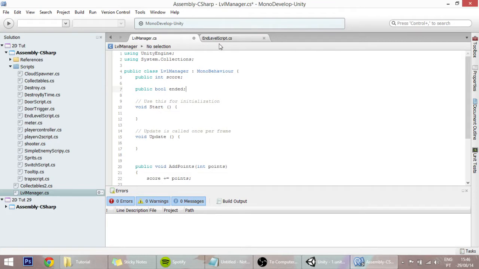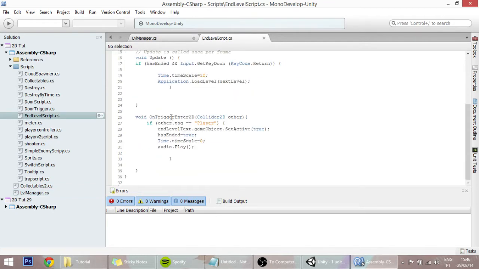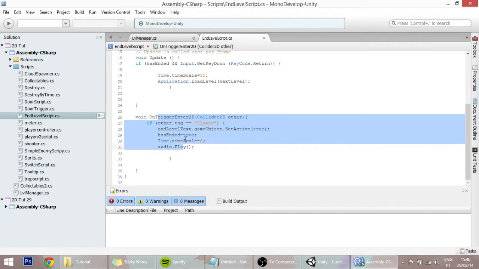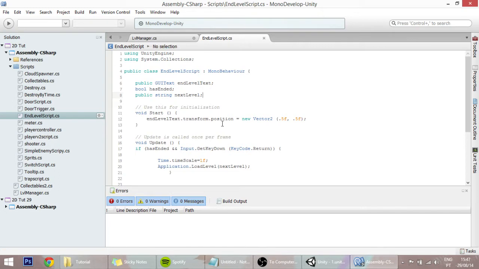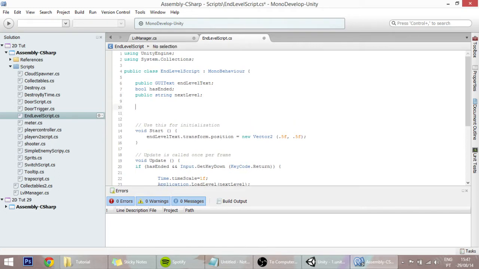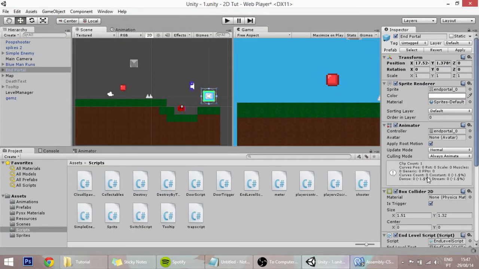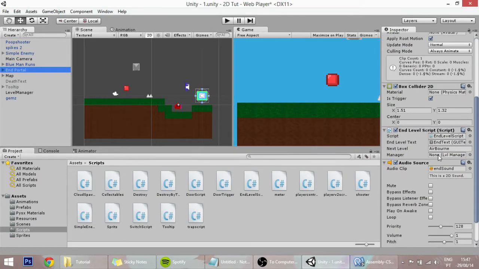And now in the end level script, whenever our player enters the trigger, I will send a message from this script to the other script saying that the level has ended. Well, how can I do that? I could do it just like I did with the gems, where I would put here something like a public level manager, and this way if I drag the level manager into this field over here in the end level script, then it will be done.